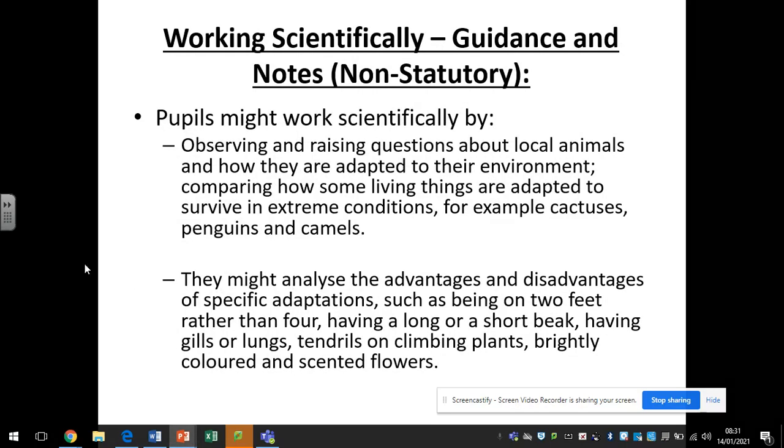So, working scientifically, again non-statutory, but it's there to help us. Observing and raising questions about local animals, how they're adapted to live in the environment. We could do that in school. I.e., it's a hedgehog, what does it do over winter? Why does it do that? Where does it live?